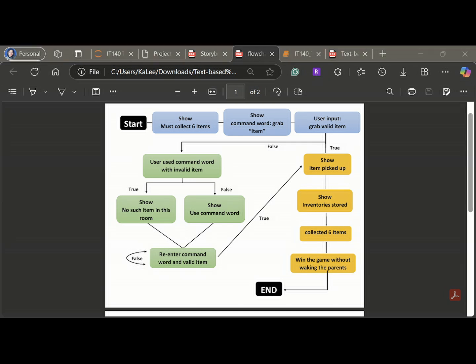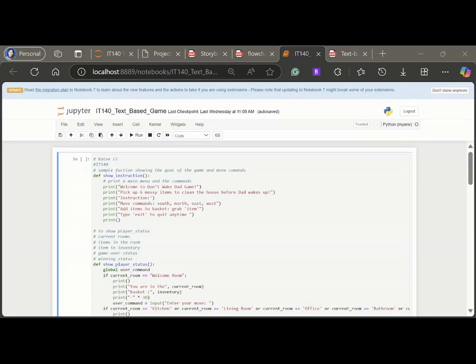Okay, I have explained how the game is played. Let's inspect the code. Here, this is the Don't Wake Dad's game code base. Just like the other reviews, we'll check out the structure first, then examine the code line by line. Okay, let's take a look at the structure.